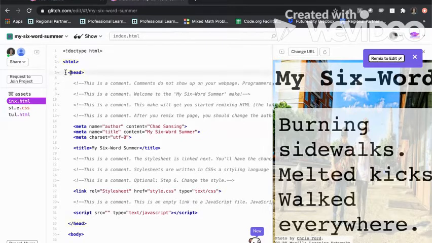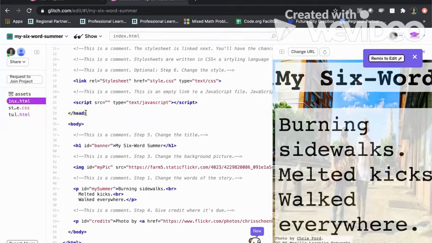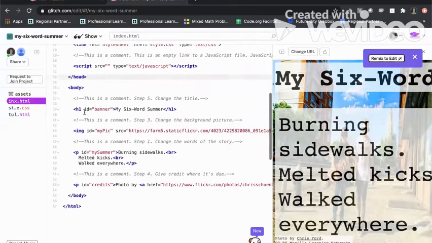Next, we see this head tag. That's really defining some of the information about your site and won't be seen by users. We'll come back to this later when we talk about CSS. Next, we see the body tag. This defines the content that will be seen by people that visit your website. It opens here and it closes here, and all of the content in between is what will show up on your website.